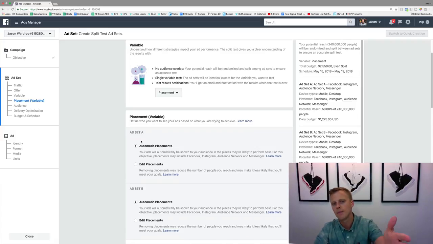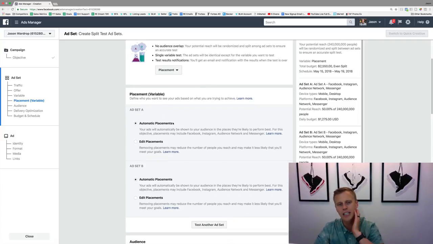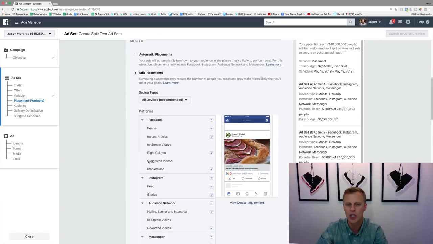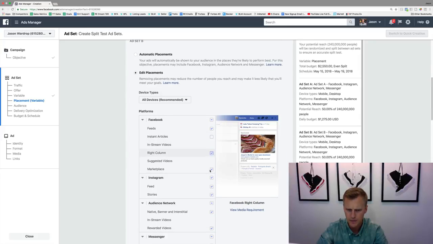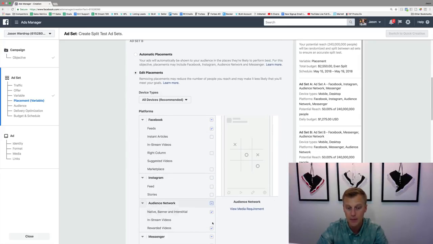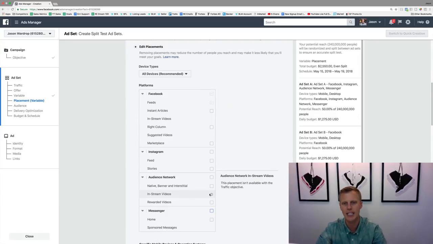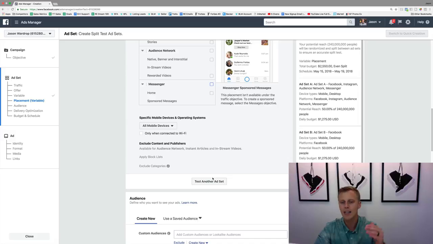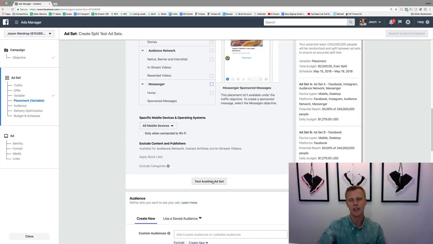So maybe for this one, we'll say ad set A, we're just going to leave it automatic placements, and for ad set B, we're going to test out something else. We're going to come down here and just do the Facebook news feeds. So we're going to test out everything versus just the news feeds. And then we can even add another test in here. Maybe we want to test the Instagram newsfeed versus the Facebook newsfeed versus everywhere.